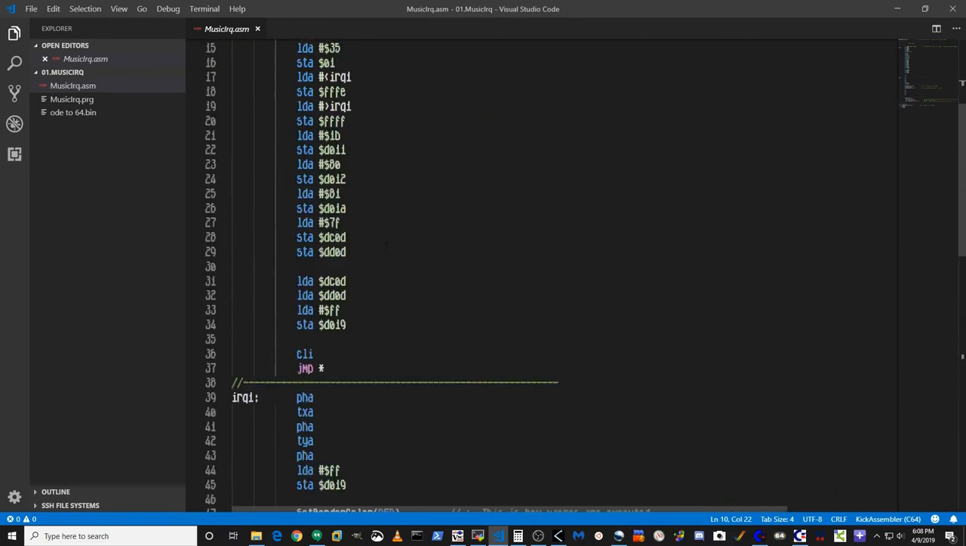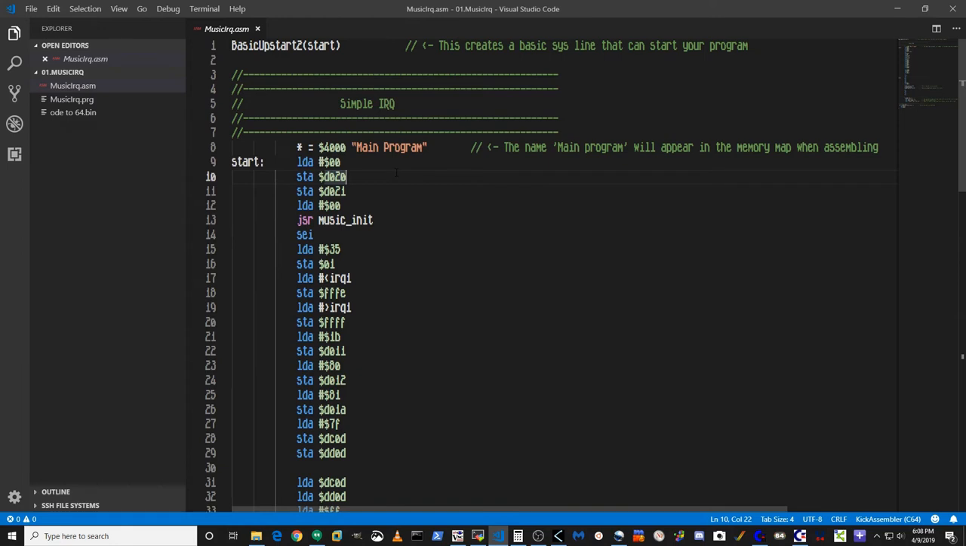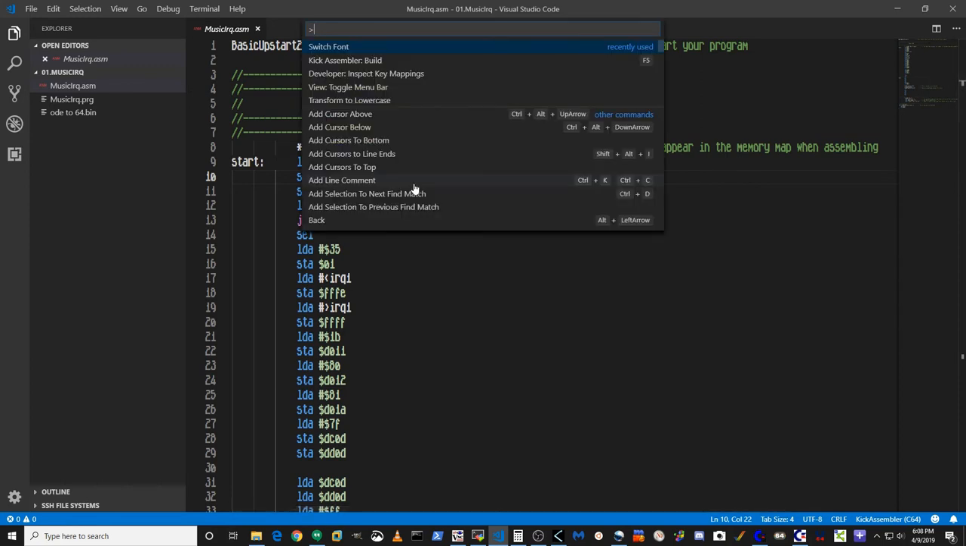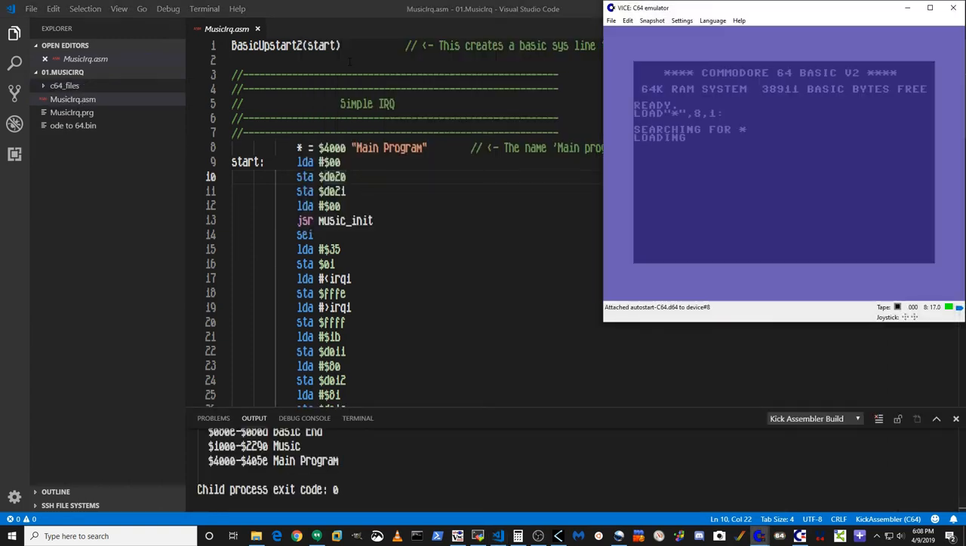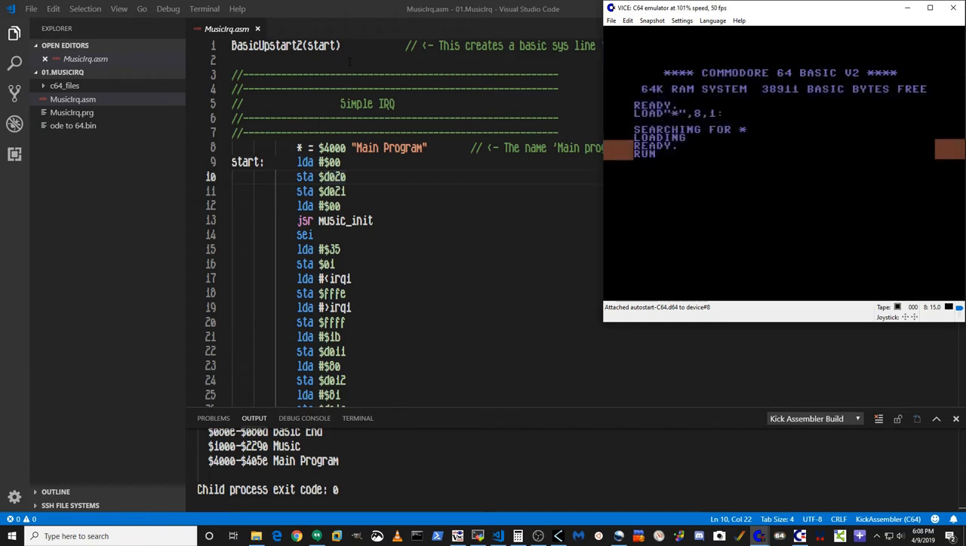And there's the KickAss code file. And now you want to open up the command palette, which is Control Shift P. And the extension puts in a command, KickAssembler build. And boom, it's going. So it works.